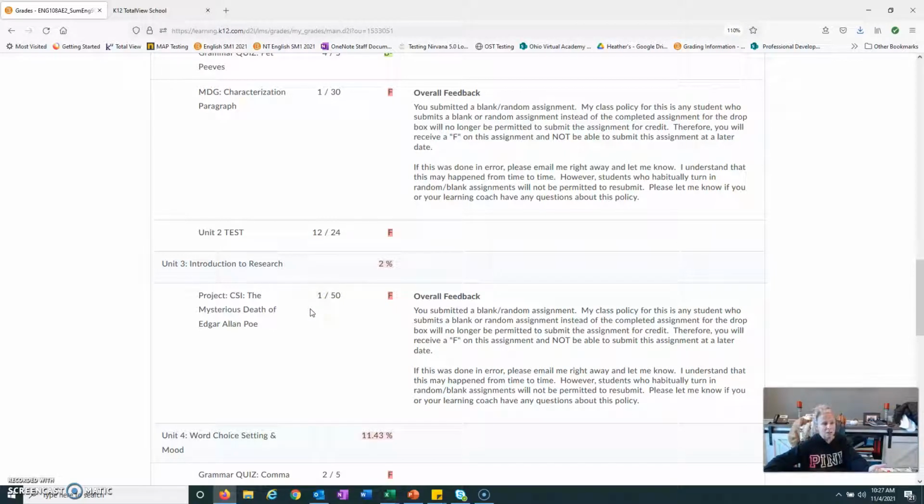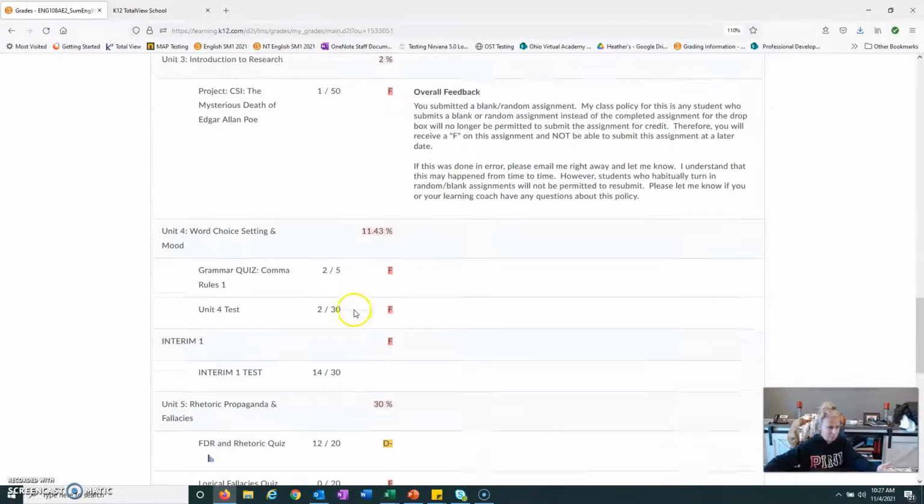So this is when I start to call this habitual. This is when I'm like, if you keep doing it, you're not allowed to resubmit. However, if we can sit down and have a conversation and she understands that we absolutely need to start doing the assignments and not just turning random and blank work in, then it's fine.